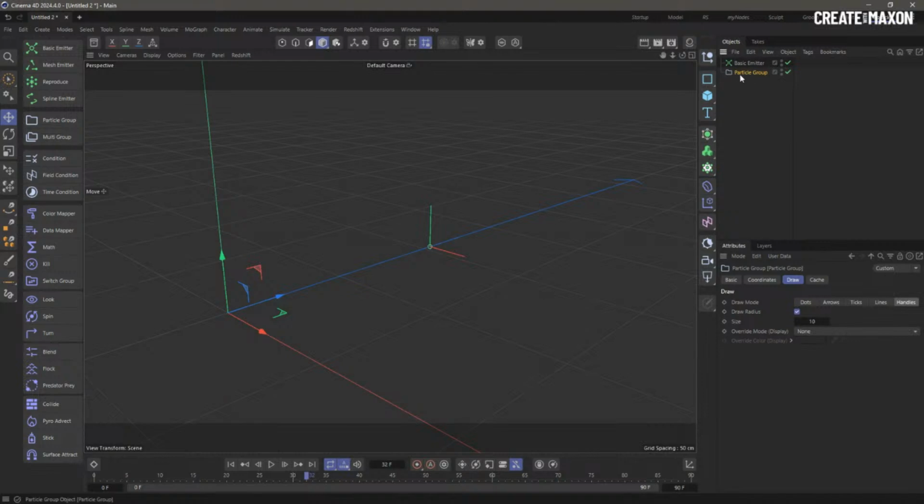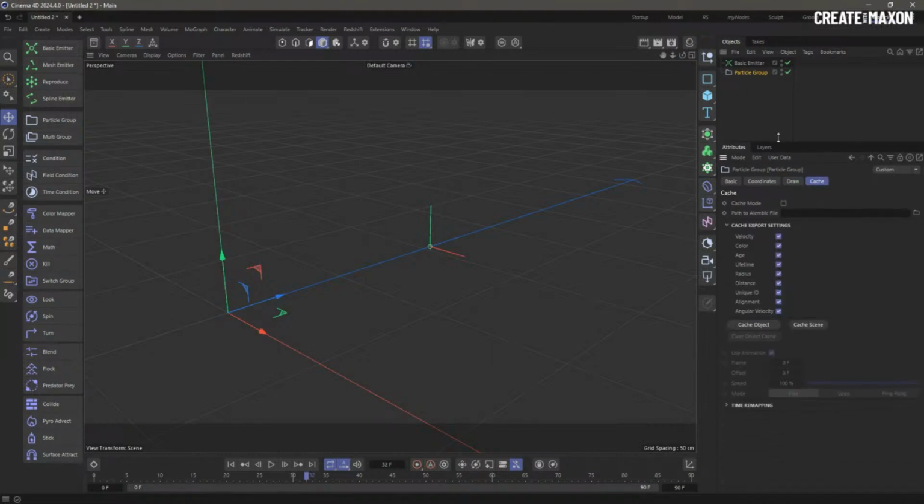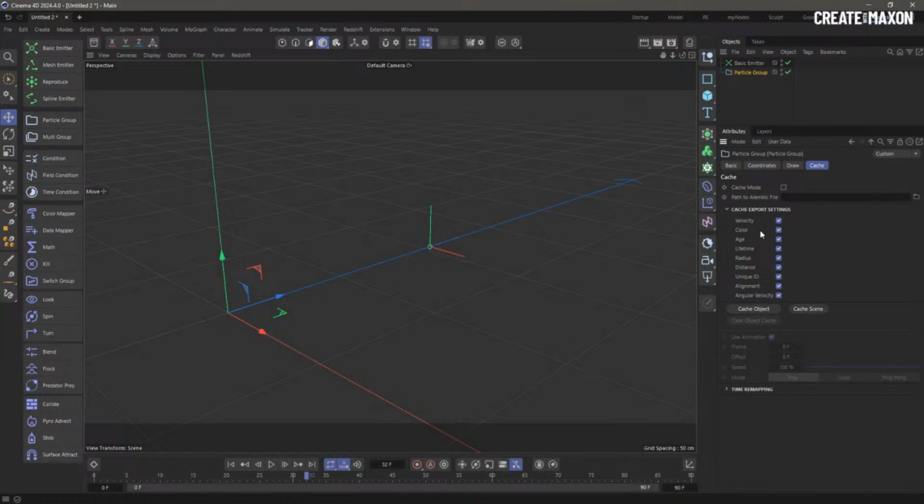So we have a particle, and each particle holds a number of attributes. And you can find these attributes if you go to the particle group and go to the cache and twirl down this. You'll see that it has a velocity, a color, age, lifetime, radius, distance, unique ID, alignment, and angular velocity. Now, the age and the lifetime sort of work together depending on what you're trying to do. We're going to talk about the age now.